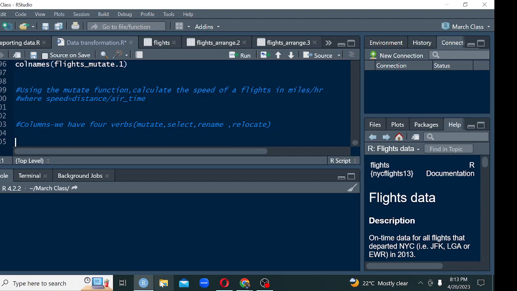Then I think today we will start with select. We will go to select, then rename, then relocate before we look at the groups.